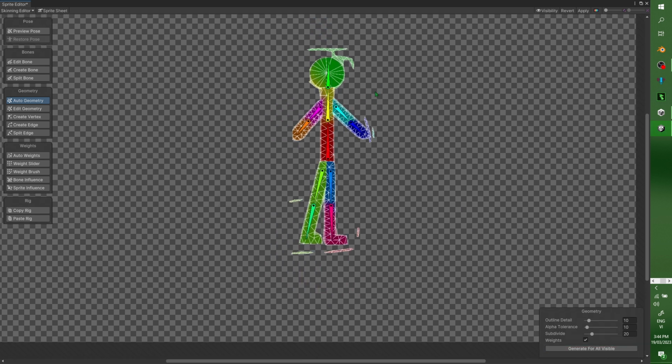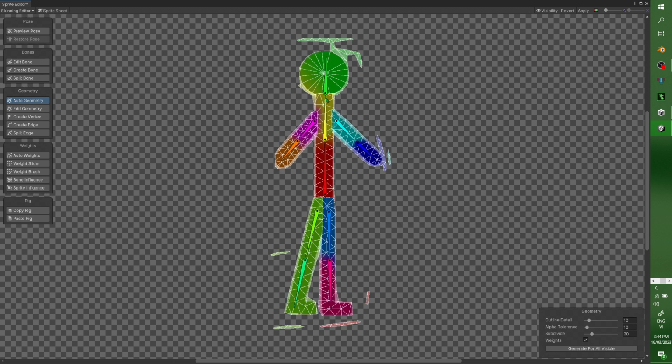Now you can see it shows on the stickman the weight on the body, like the green, almost over the head, and yeah, they look really good after all.